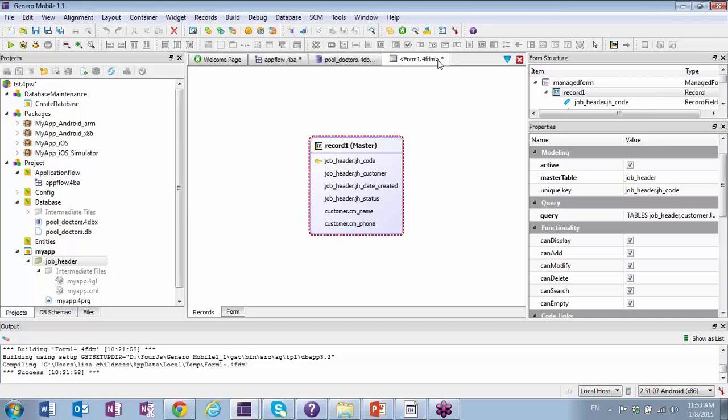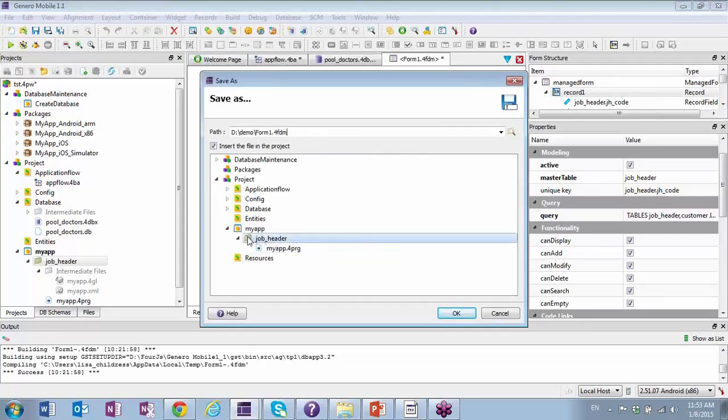Alright, so I should probably save my form. That'll be my last step here for this part. We'll come back to it maybe for adding things to the form and enhancing the form later, but I'm going to save it here. And I've gone in and created a virtual folder under my application node that I just called Job Header because I knew I was going to pick something from the Job Header table. So I'm going to save that form here.